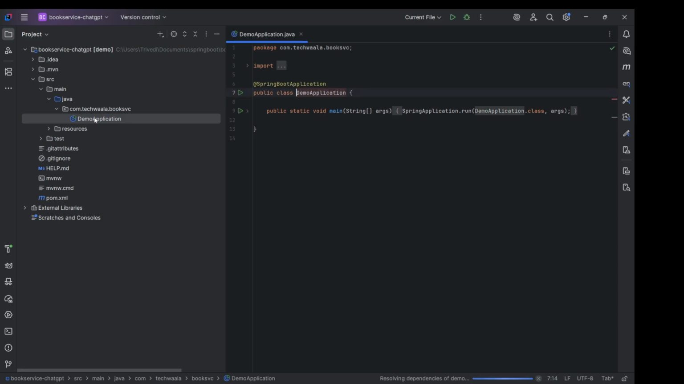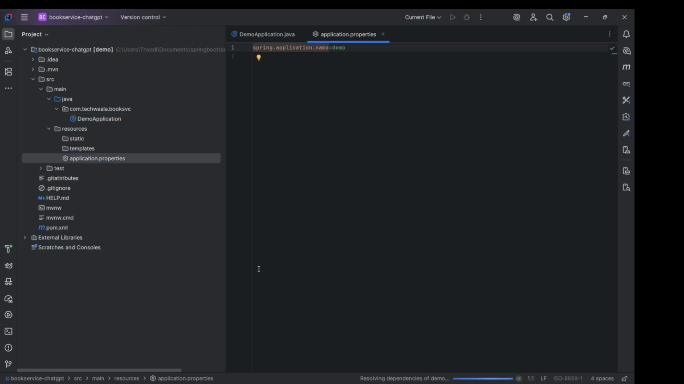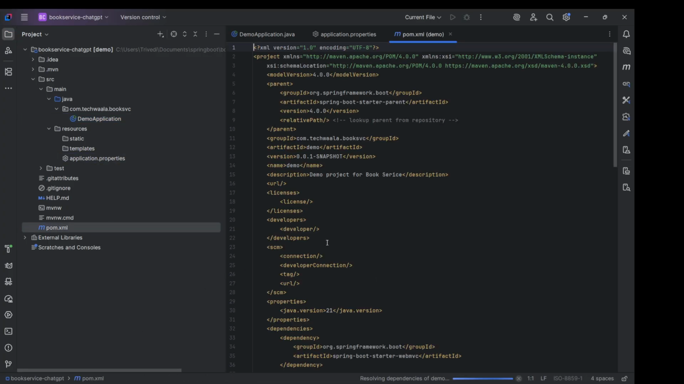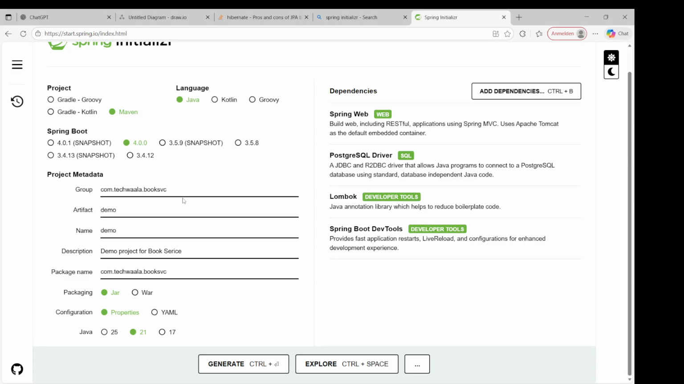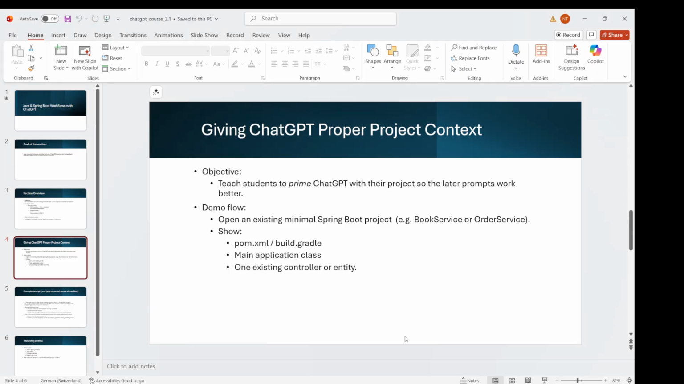So here I have the demo application. It is a very fresh project. Now I can start working with it. So, open a Spring Boot project, pom.xml, main class, and one controller class. I have to add one controller class.